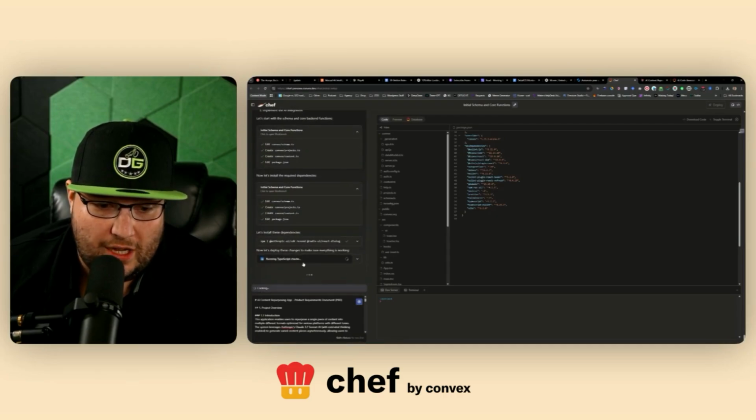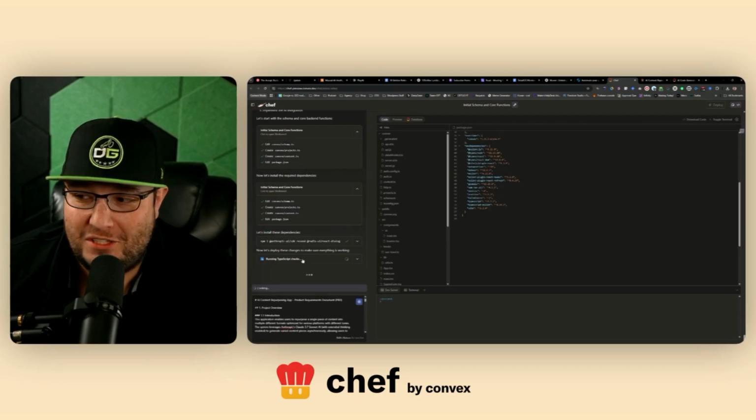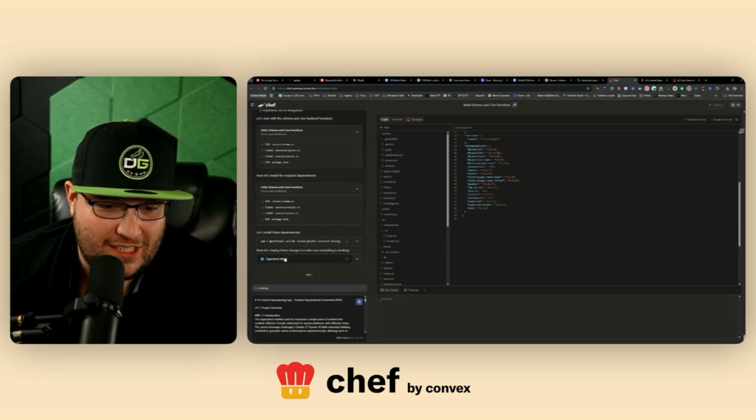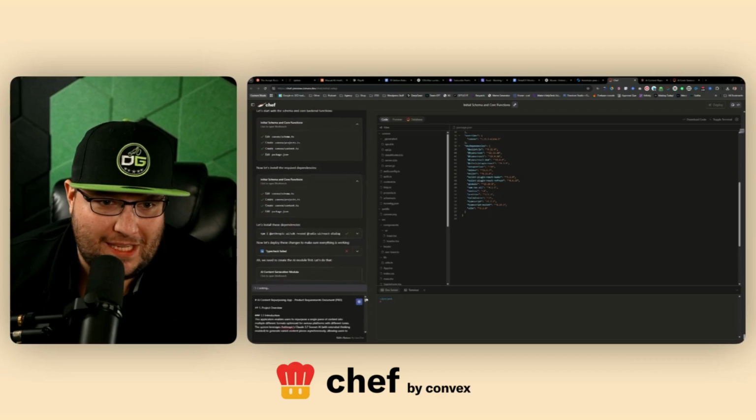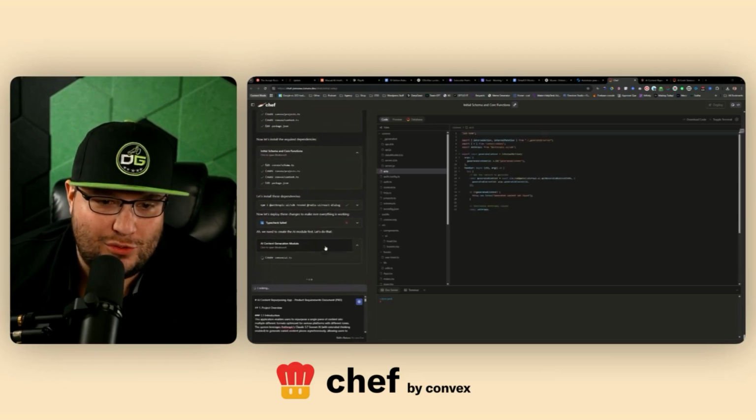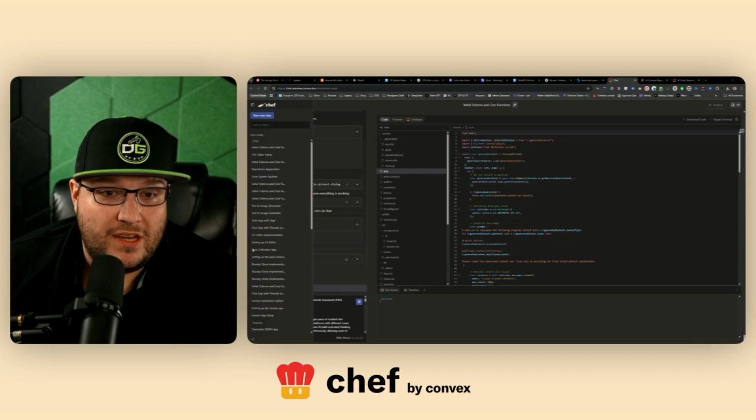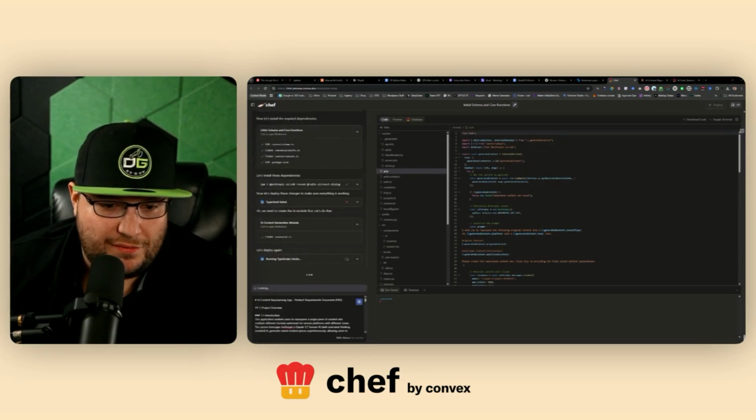Oh, it's multi-file. Oh, wow. It went straight to deploying. Running TypeScript checks. TypeScript failed. I think we were expecting that. We need to create the AI module first. This is huge. I've never seen it problem solve on the fly.